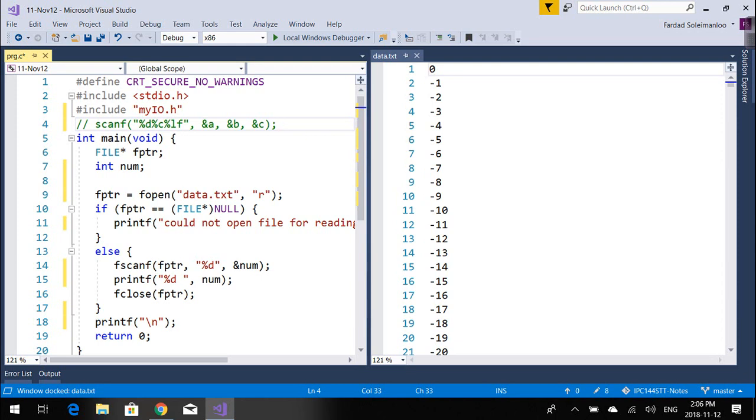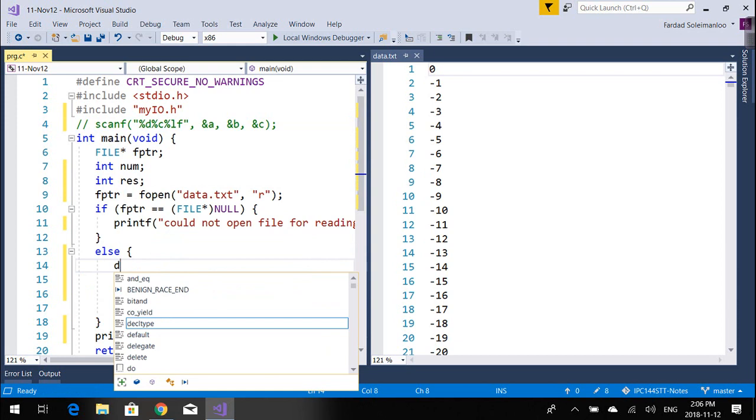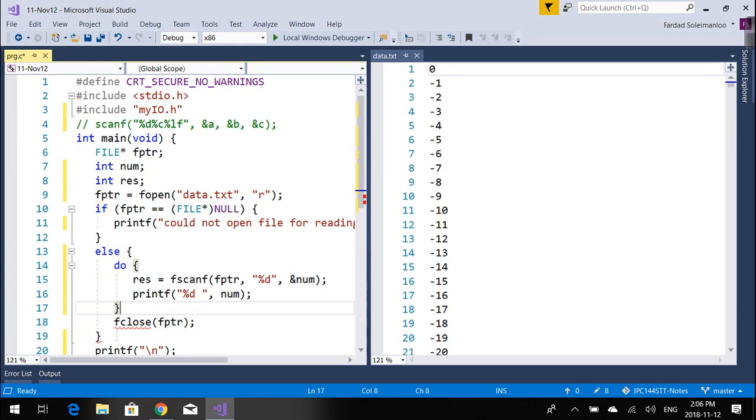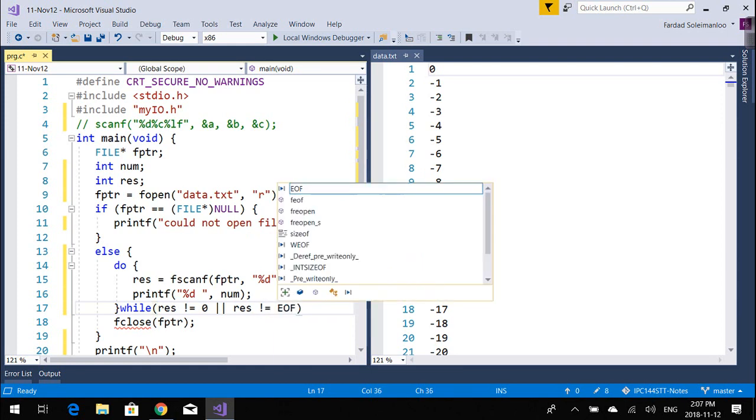Okay? So if I write this, I have to do something like this. I have to say int result, and I'm going to put the result in the scanf. So result is set to this. Then I'm going to say do: do read, please. While. I'm going to keep reading while what? While res is not equal to 0 and res is not equal to EOF, right?